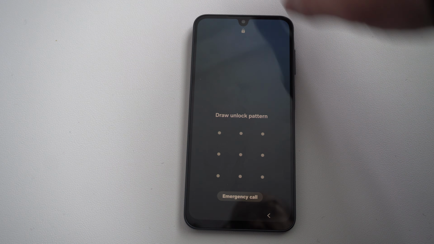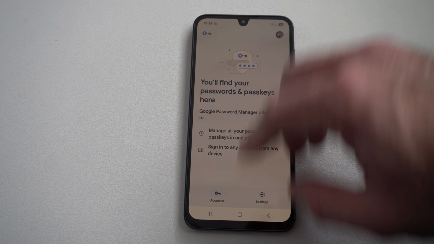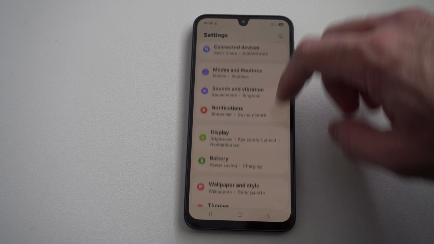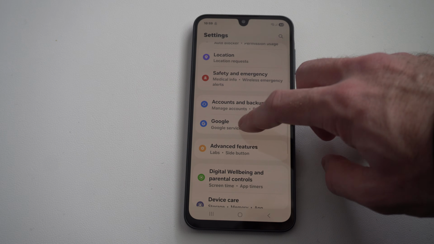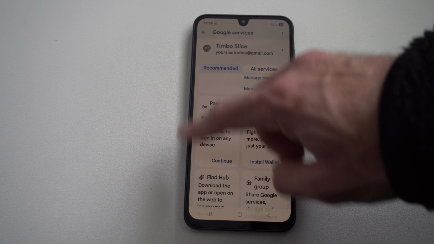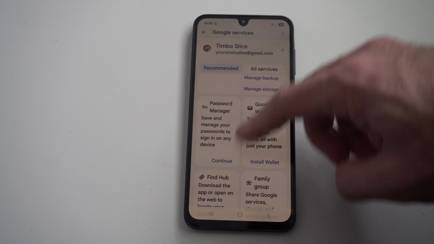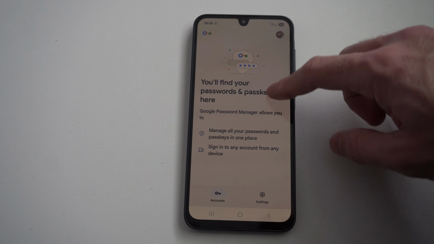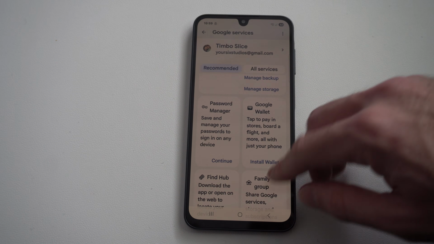Now on my Samsung phone it's a little bit different. What I want to do is just go to the top right, go to settings, scroll on down until I get to Google. So here's Google. Then there should be an option for autofill. And then once you click autofill, next time you come here will be password manager. And then here's all your passwords, they'll be listed in here.